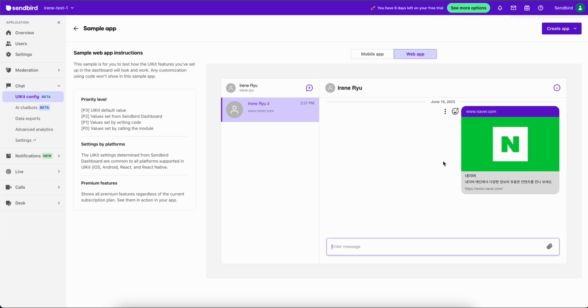You can also add a reaction here, and you will see that you can also reply to this message with the quote reply method. This is quote reply method.